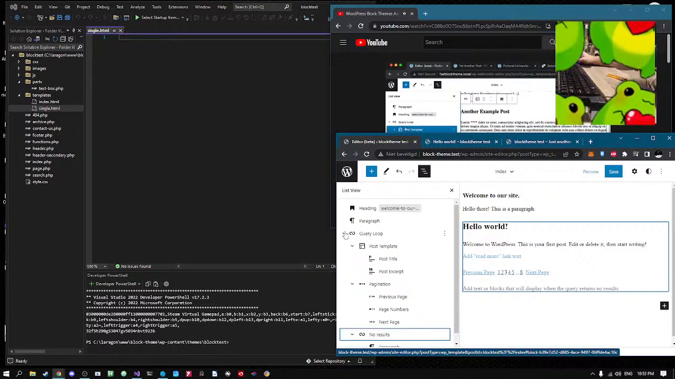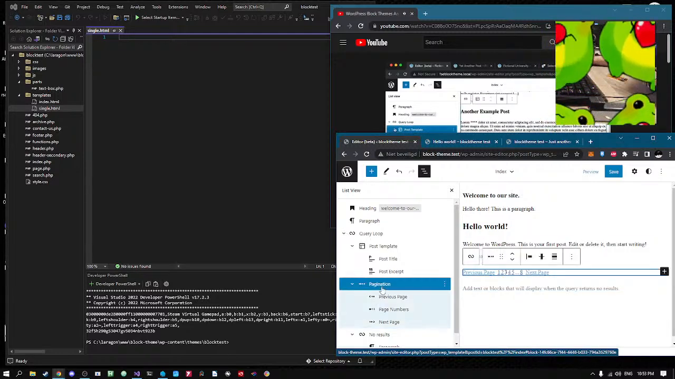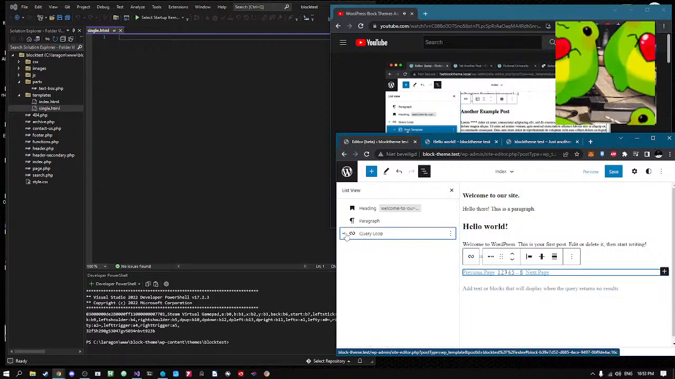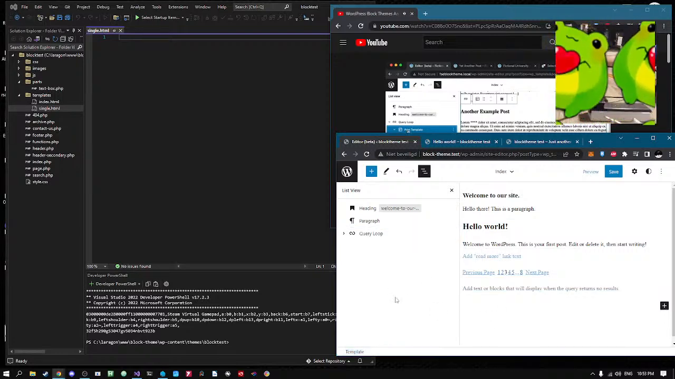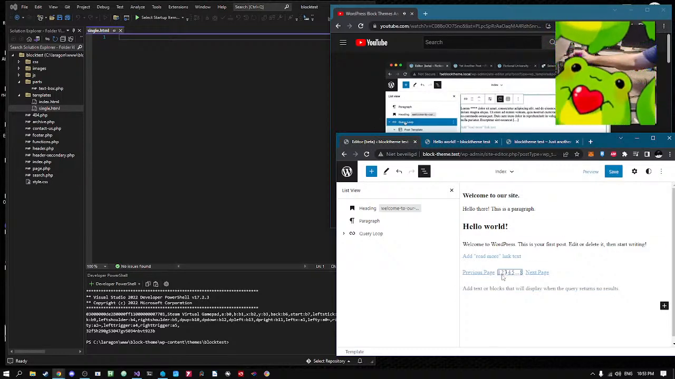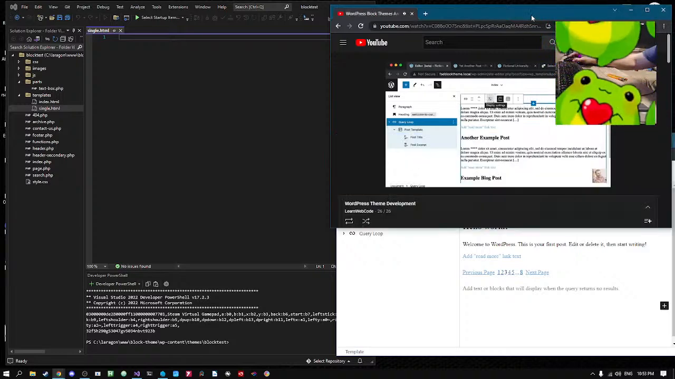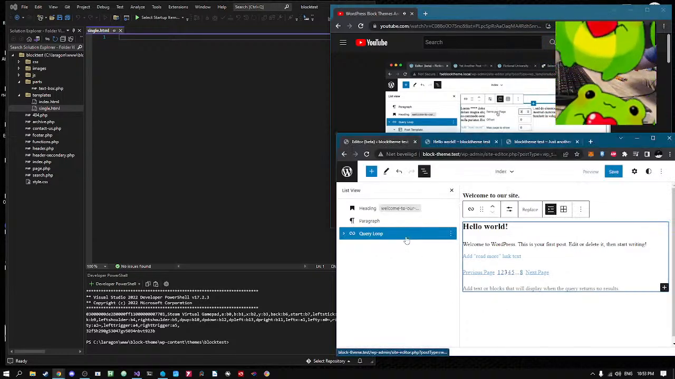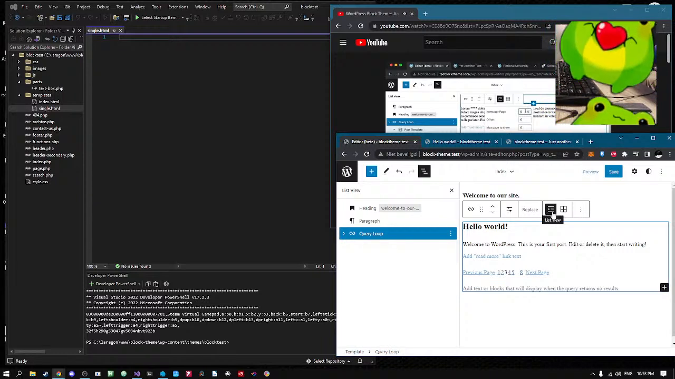So I've just got my post template that lives inside a query loop. Anything that lives inside of post template will be duplicated for however many posts we want to display. So if we wanted to display 5, let's click on the overall query loop block, and then we can click on this icon, display settings, and items per page, just bump it up to 5.